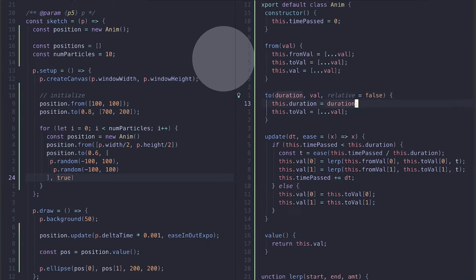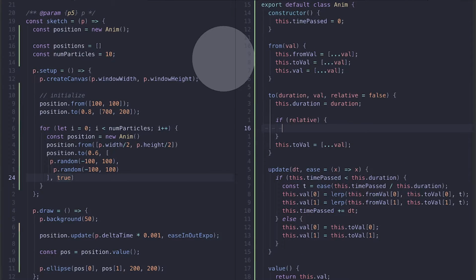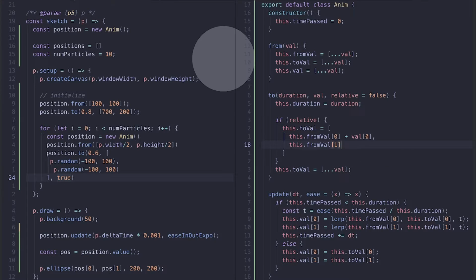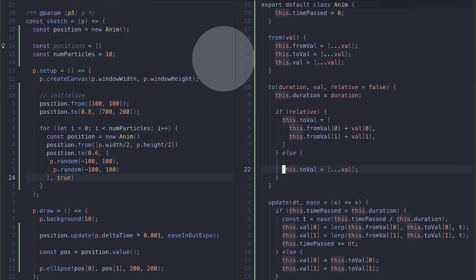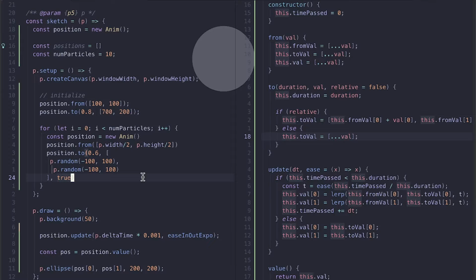But when it's true, we need to handle the assignment of two values. So I will say if relative is true, then our to value will be this.from val at 0 plus val 0. So whatever we pass as value will be relative instead of directly assigning it to. Same with y, from val 1 plus val 1. And when it's not relative, then we use the implementation we had before, just like that. So that's the initializing part.